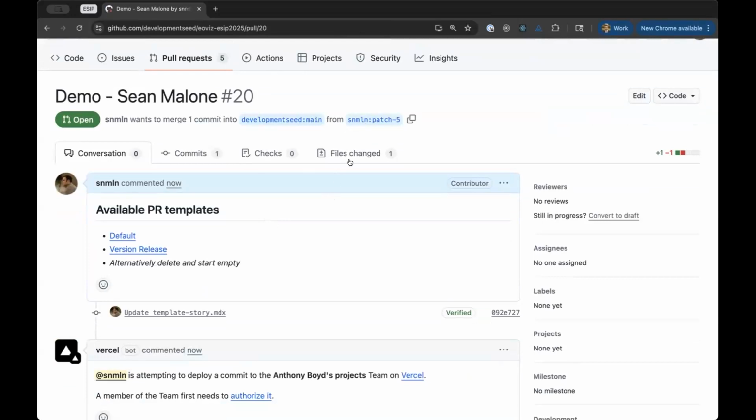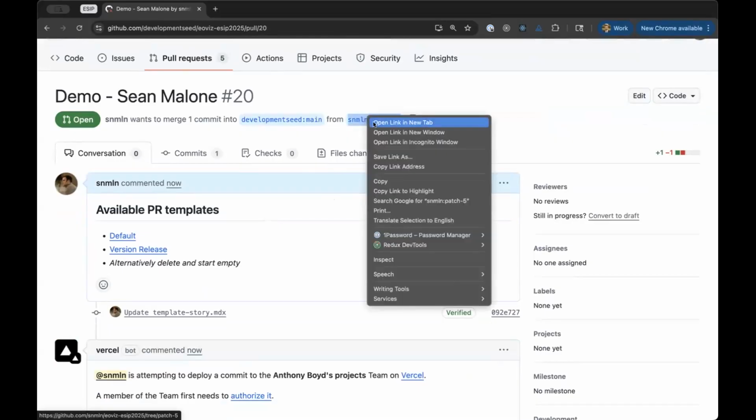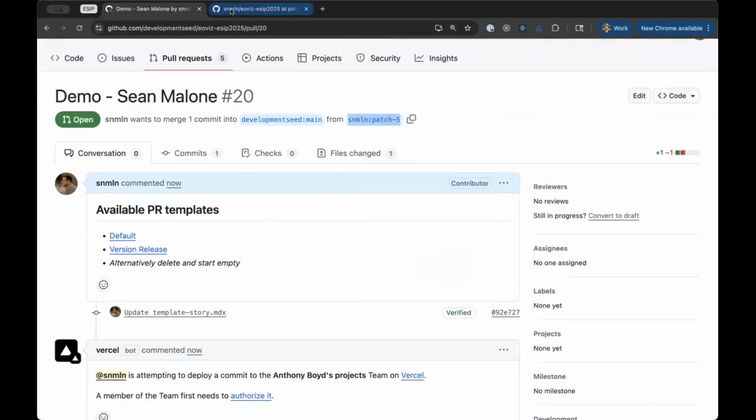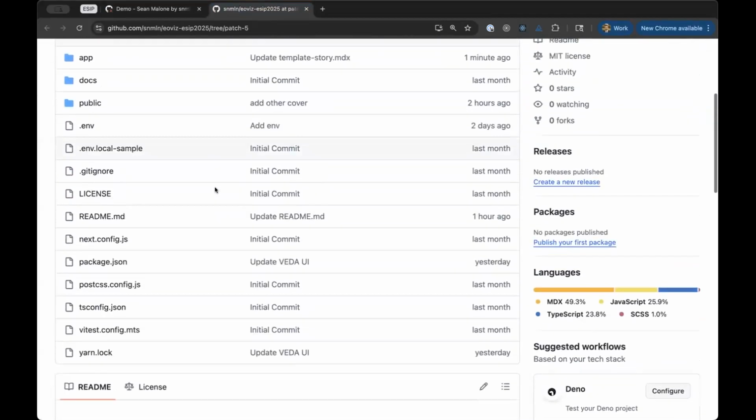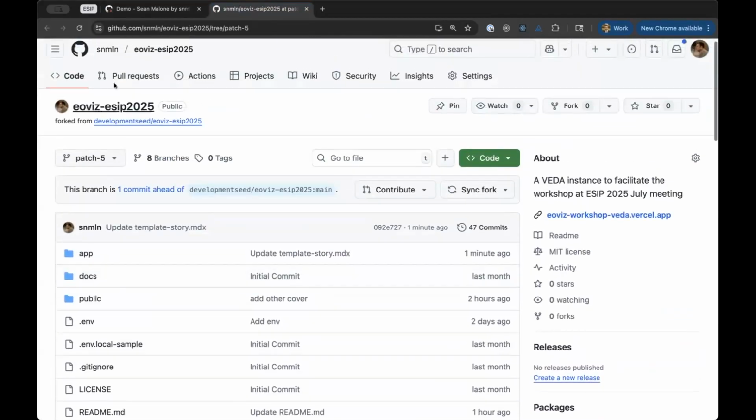Okay, so now what I would like everybody to do is open in a new tab our fork. So I'm going to open this link. We're going to come over here, and now we see all of the files that we had previously underneath my own fork.